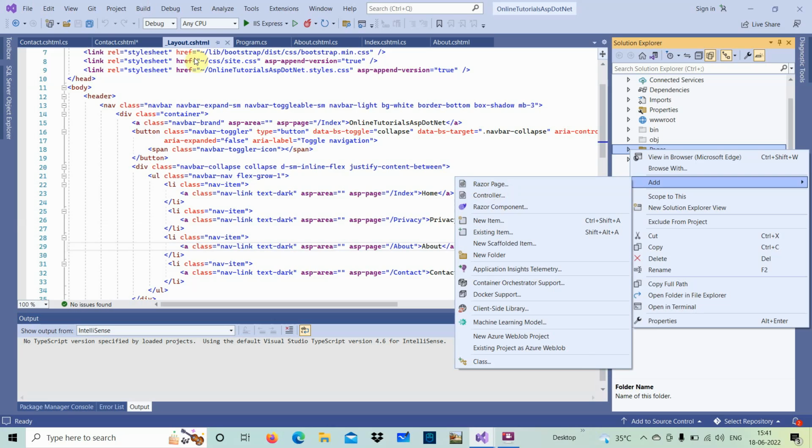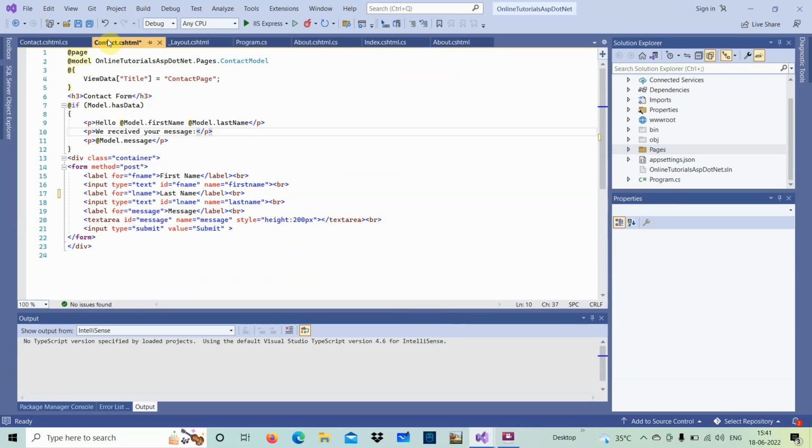So in the contact form, when you are going for the contact.cshtml, it is coming like this, and all the things we added here. We have given one heading h3. It is the contact form. Then I am telling, if the model has data, then you display Hello @Model.FirstName. Suppose my first name is Gunamani, then @Model.LastName, and my last name is Jana. Then it is telling, Hello Gunamani Jana, we received your message, and @Model.Message, whatever the message is, that also will be displayed here.